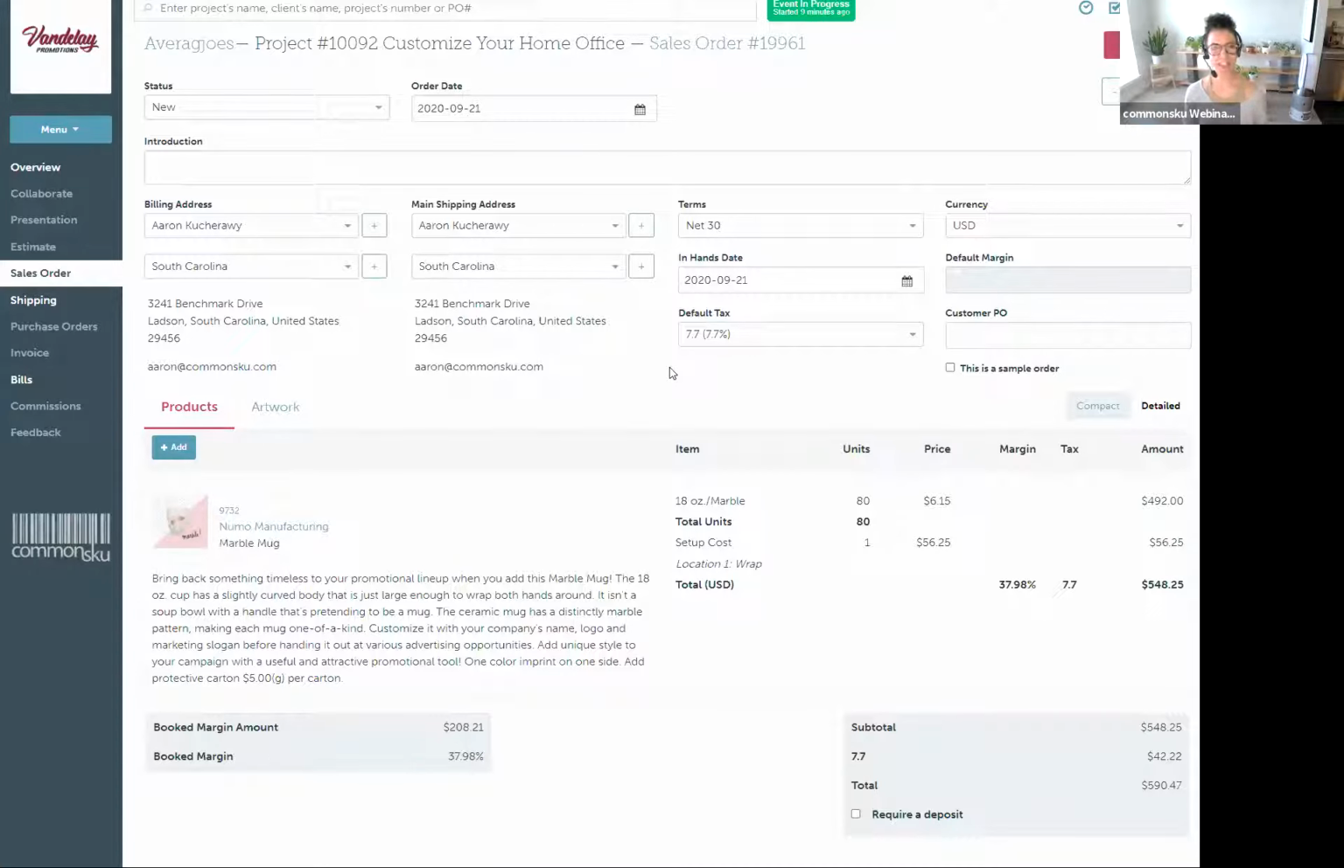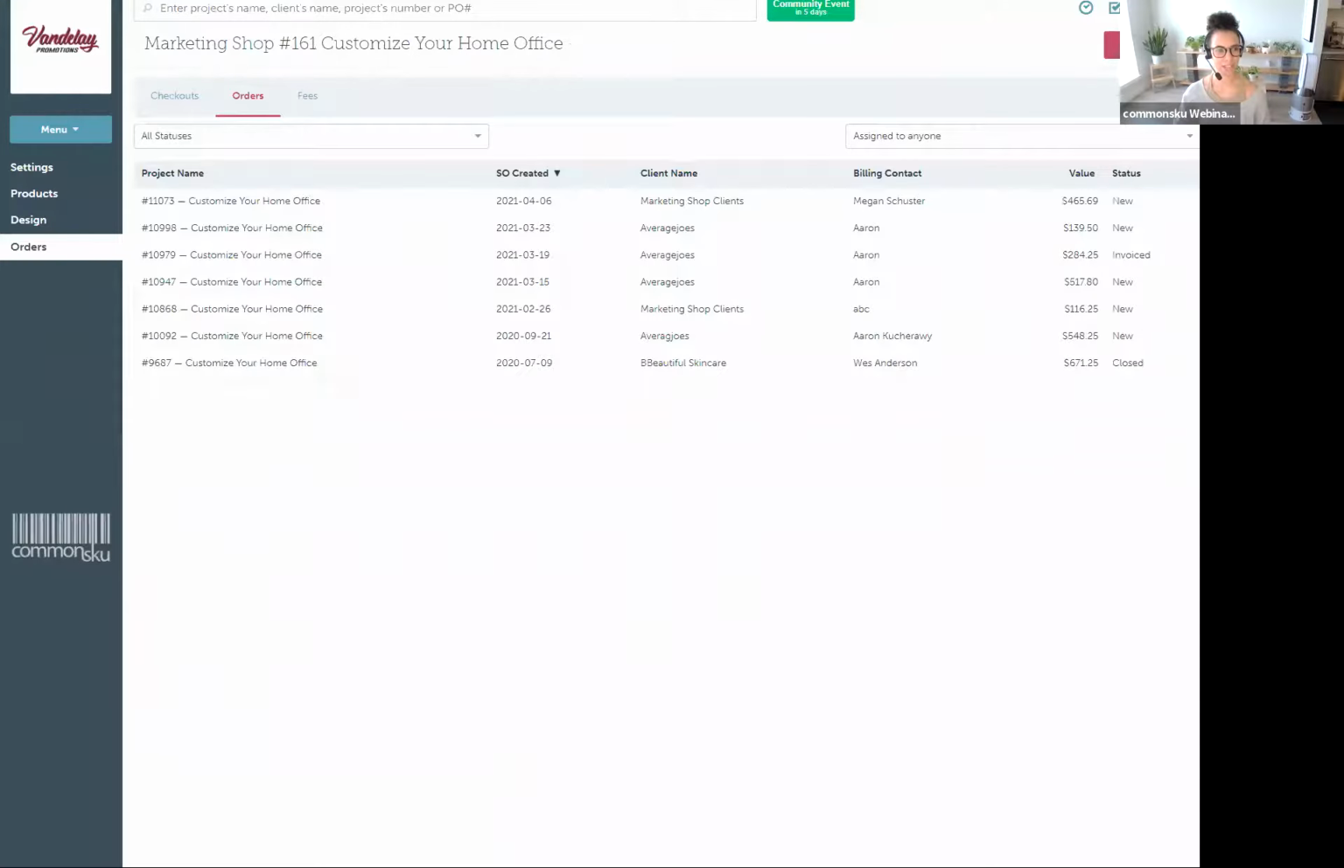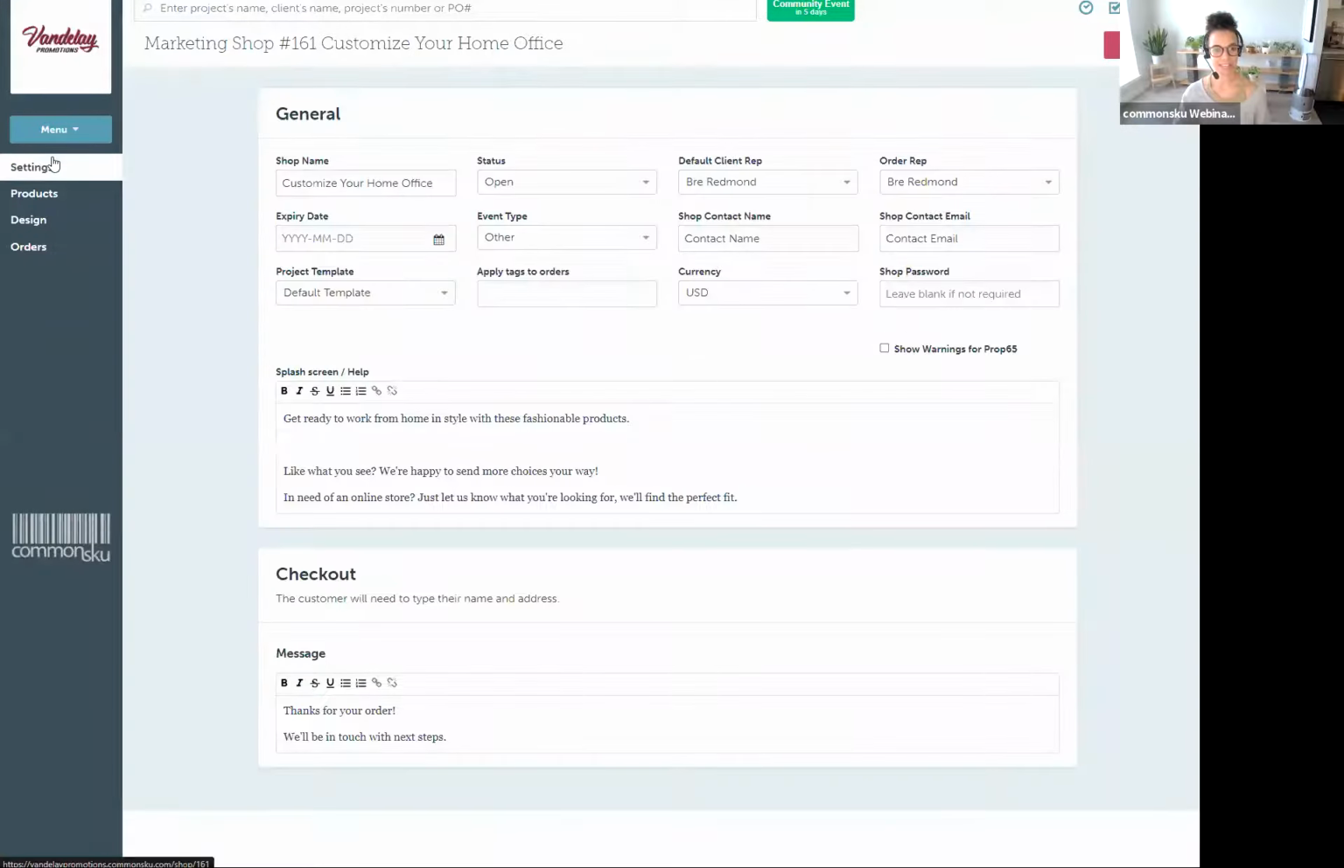Now let's take a look at some of those back-end settings. I'm just going to click back into the shop over here, and we're going to start inside of that settings tab. Now in the general settings area, we always want to make sure we've got the correct reps assigned, namely the order rep. They'll receive an email notification when the orders start coming through. And then of course, the different contacts as well.